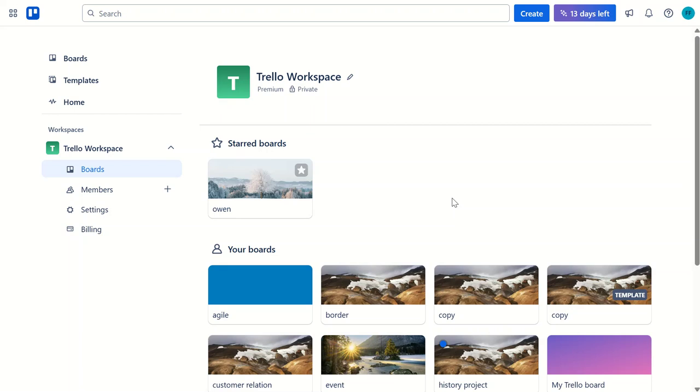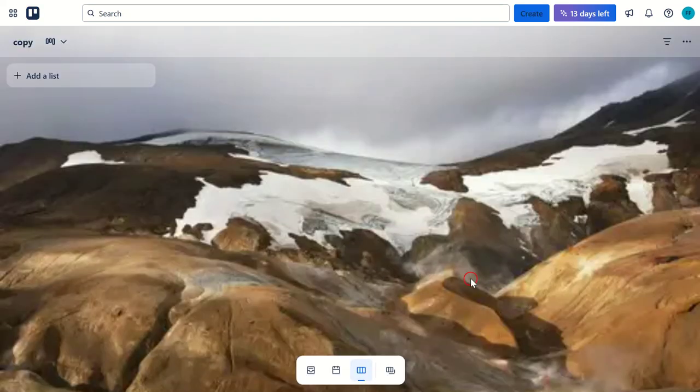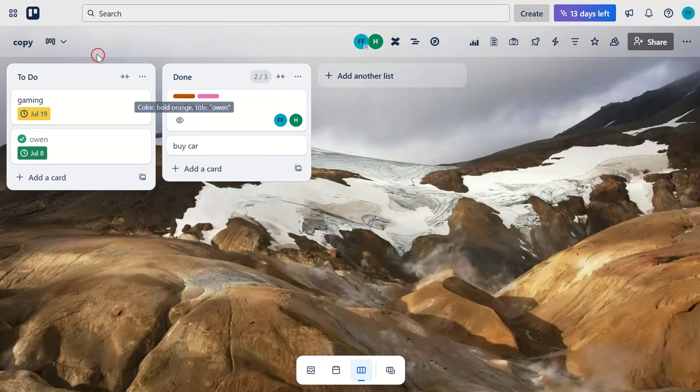Today, we're diving straight into how to use Trello's calendar view for scheduling. This is your full guide for 2025. First and foremost, you'll need to add the calendar power-up to your Trello board. Simply click on Show Menu, then Power-Ups, and finally, Calendar.